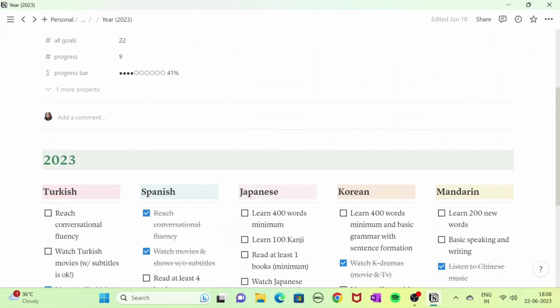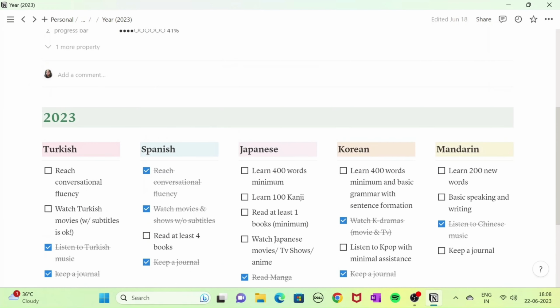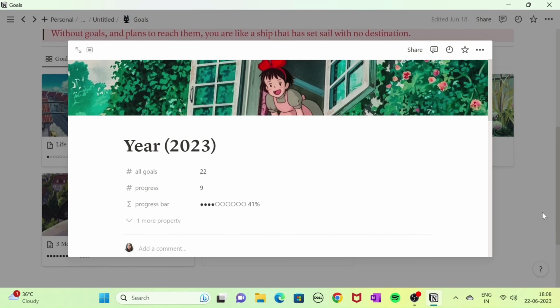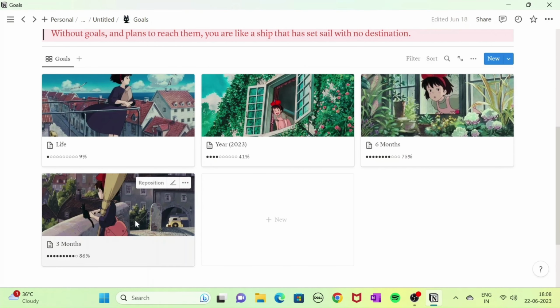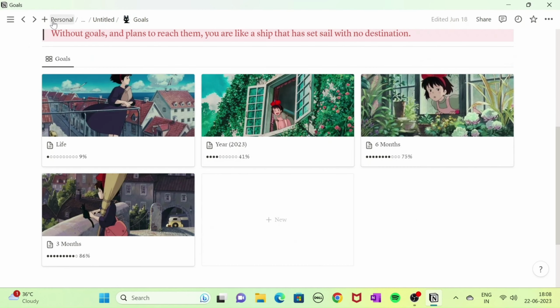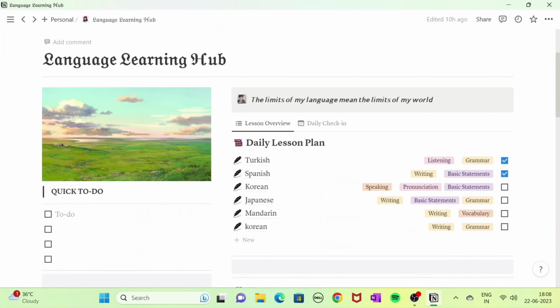In year, we have it the same way. It's a simple to-do list and the number of goals I've achieved, and it's calculating the same thing. Then in the 6 months, it's the same. You can just look over it. So now let's move further to the other section.